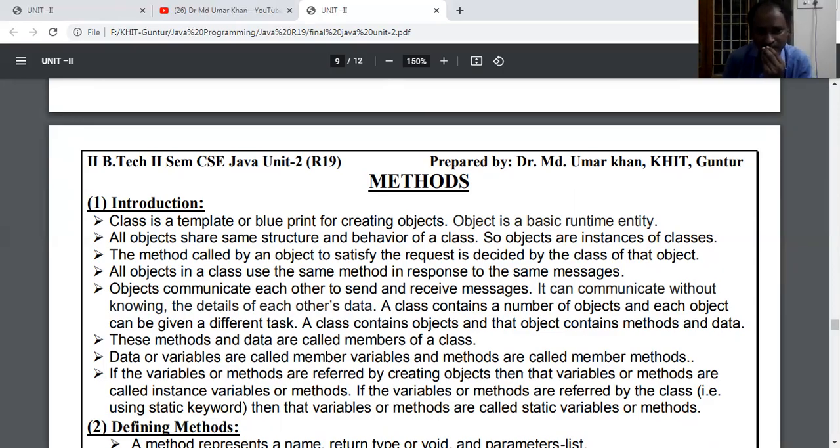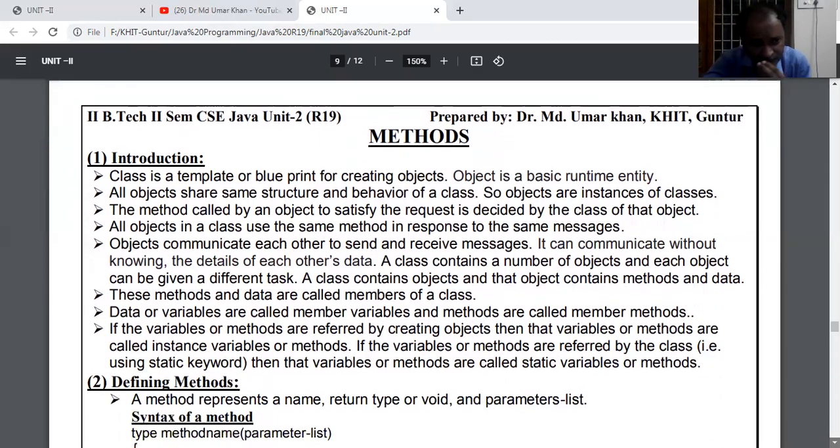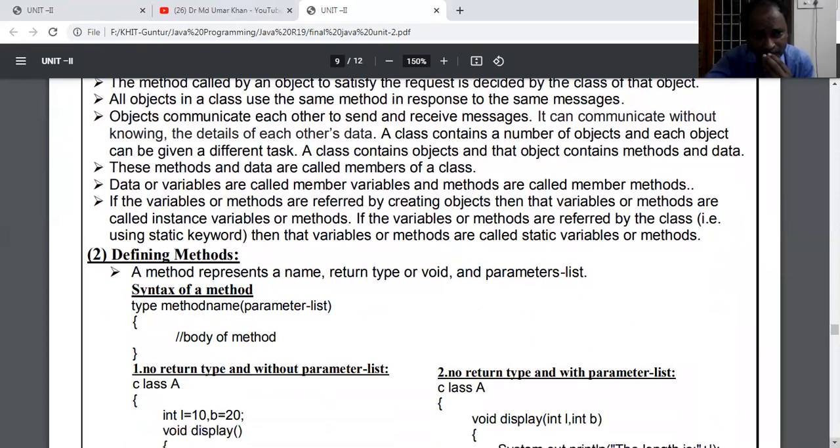If the variables or methods are referred to by creating objects, then they are called instance variables or methods. If the variables or methods are referred to by the class, then they are called static variables or methods. Defining methods. A method has a name, a return type or void, and a parameter list.